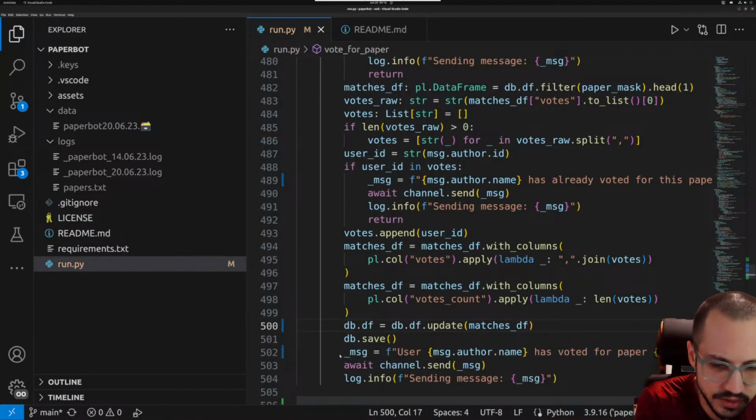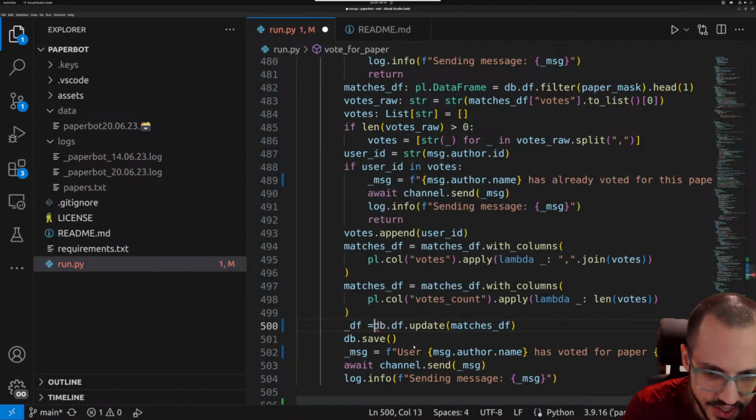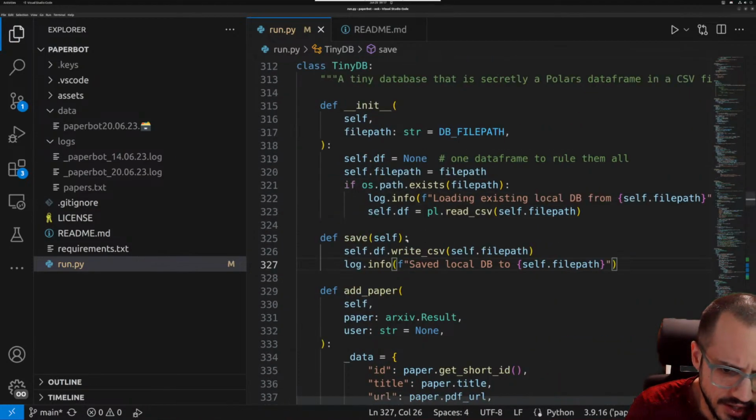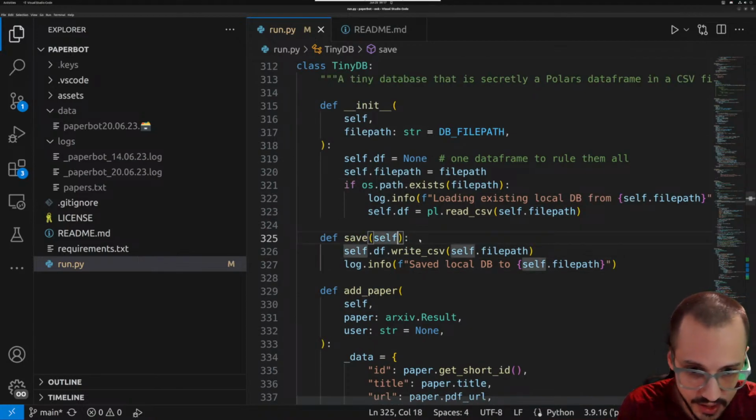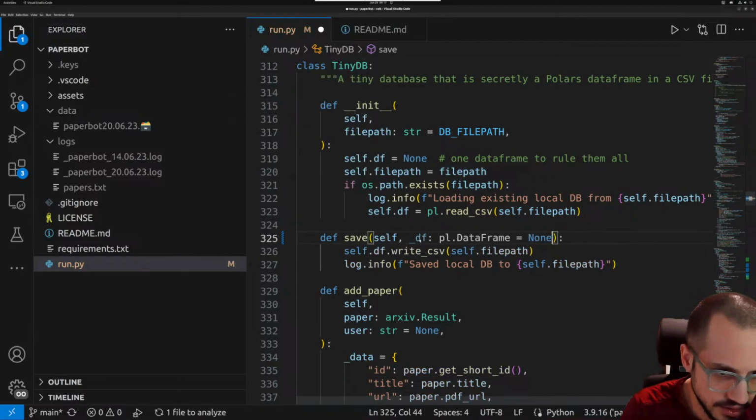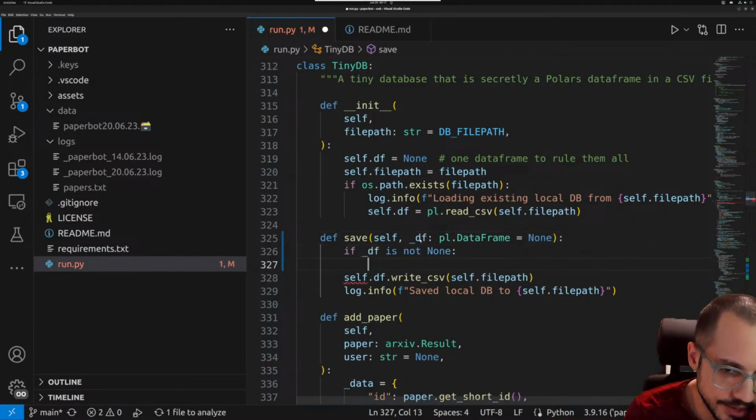db.df equals, and I don't really like this either. This seems kind of sketchy as hell, right? You're changing a property of a class outside of the class. So I think what I'm going to do is put this in a temporary variable here called df, and I'm going to send that df variable into this save. And here in the save, we're going to accept a data frame object, and we're going to say if data frame is not none, then overwrite our database with that.